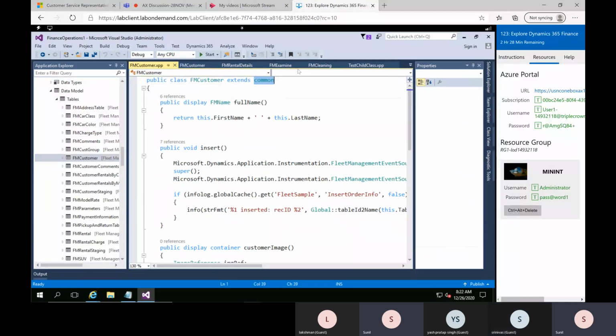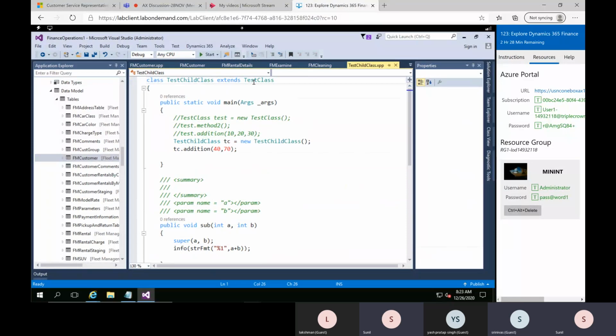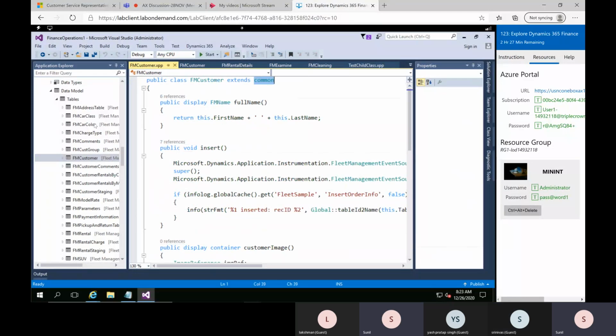I hope you can match this similarly. How we are doing it here in this test child class: we are extending the test class. From the test class only, I have taken the sub method as an override method, right? Similarly, if you take any table or any form and go to code, it will show public class, that table name, extends common. What does that mean? Common is the kernel class. From common, I am able to see all the override methods. But here, the difference is every override method will trigger on a specific event at table level.